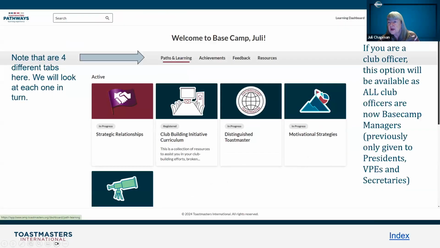Now, back up to the top, let me move this down here for the moment. Back to the first screen, because there's a couple of things I want to point out. If you are a club officer, this option, Basecamp Manager, will be available to you. If you're not a club officer, it won't. It used to only be VPEs, presidents and secretaries that were Basecamp managers. Now it's all 7 officers. So be aware of that. That's where you enter Basecamp Manager. But if you're not a manager, forget all that and just concentrate on the paths and learning bit.